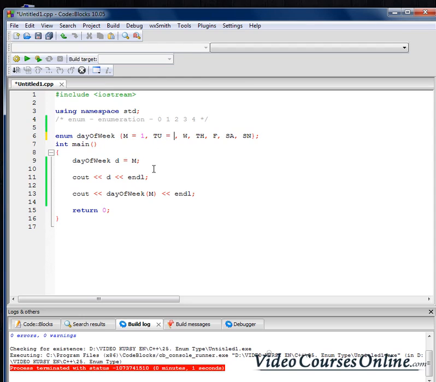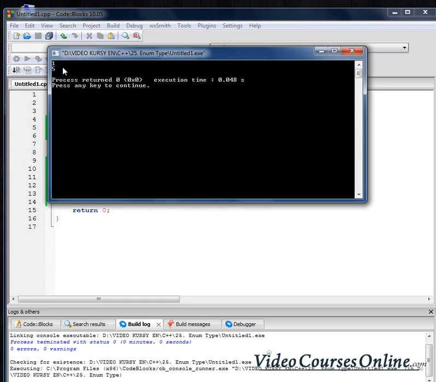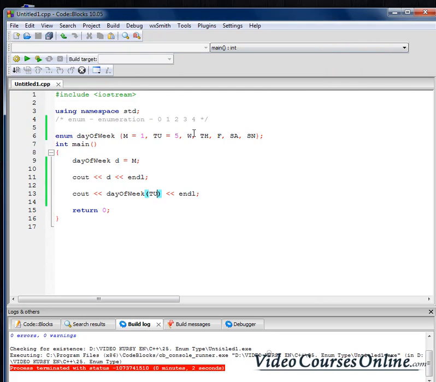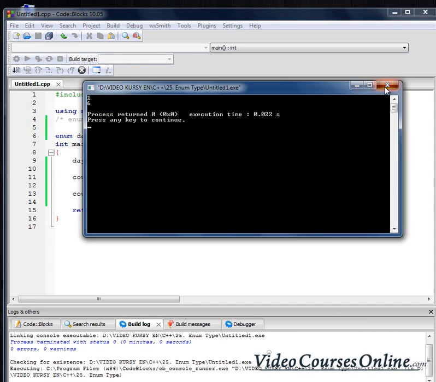We can also change, for example, that value to 5, and then day of week for Tuesday would be 5, for Monday it would be 1. So now we'll see 1 and 5, and Wednesday would now be 6. 5, 6. Let's check it out. As you can see, everything works fine.